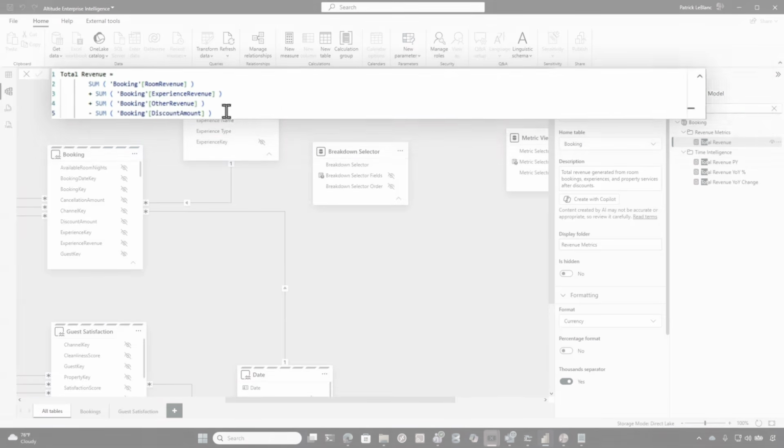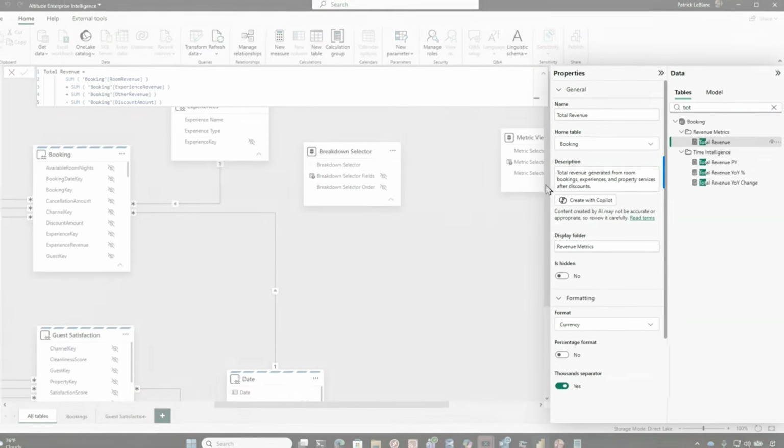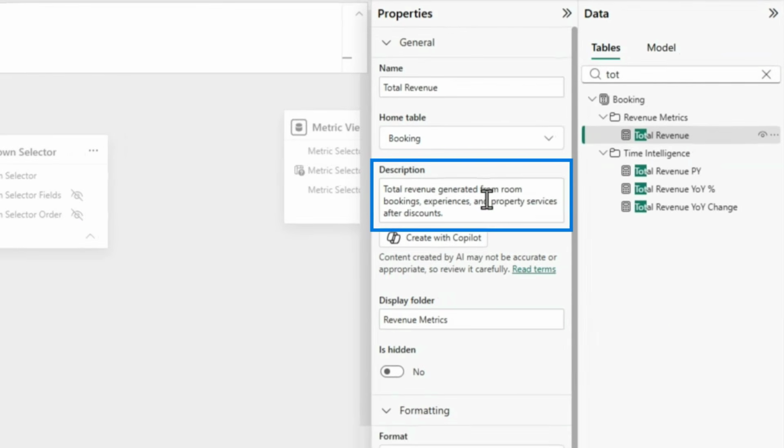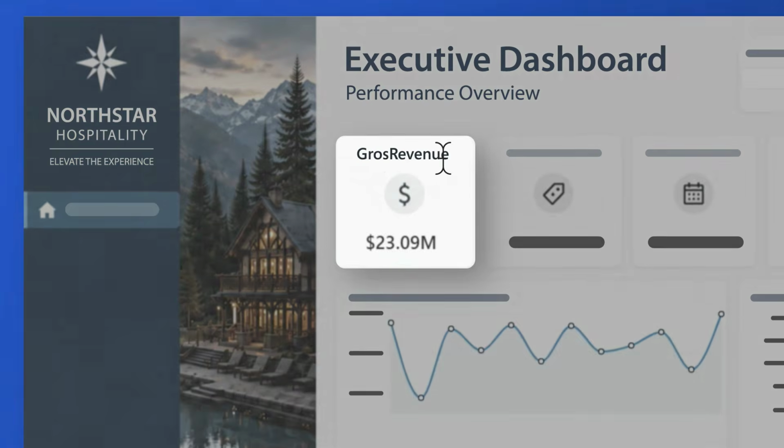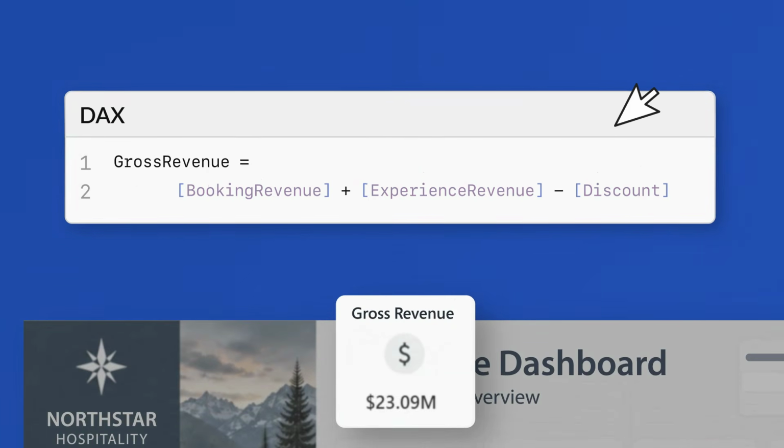But there's something else to pay attention to. The description. If we take a look, it tells the exact same story. Total revenue generated from room bookings, experiences, and property services after discounts. That's important because the CEO didn't ask me to change a report. They changed the business definition of revenue. Right now, the calculation and the documentation, the description and the measure, actually agree with each other. So on the surface, this still looks like a one-line change.